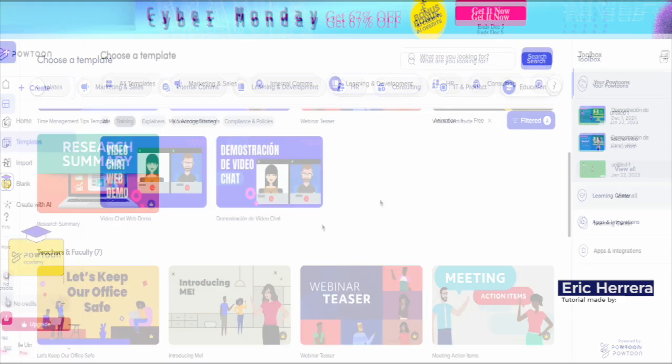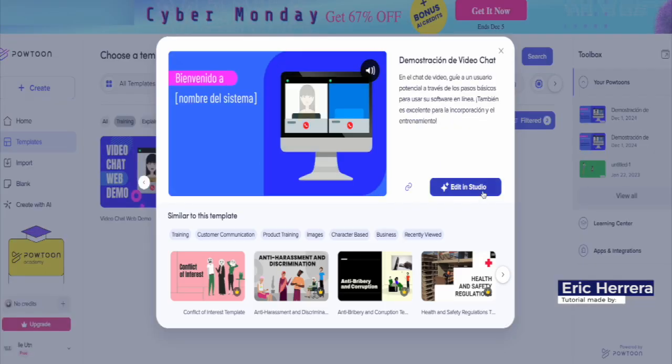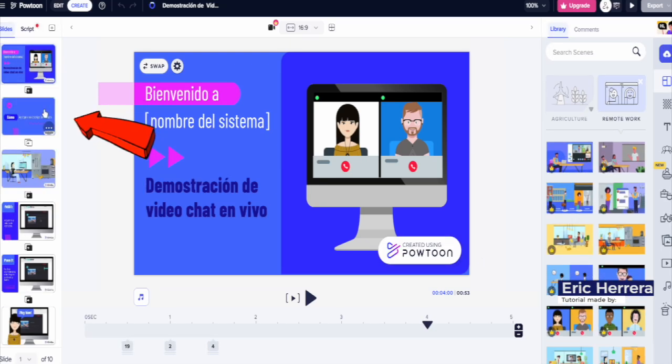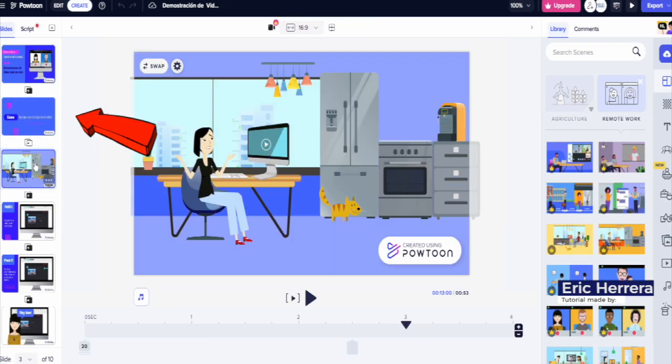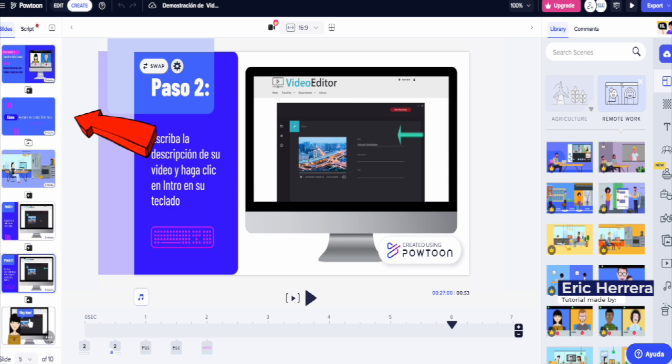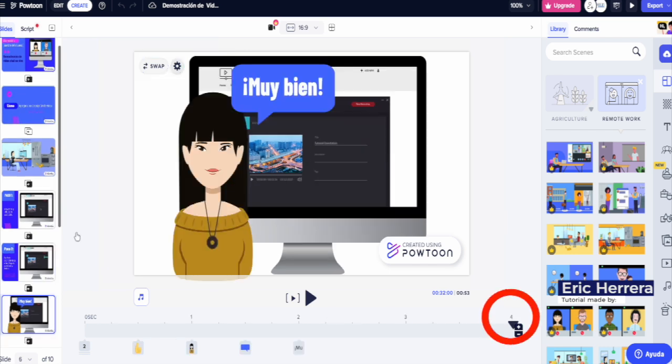After you make your decision, the editor will load. On the left, you can see what looks like a slide outline, like the one you see when you use PowerPoint. However, instead of slides, these represent each scene in your video. Each scene can be up to 20 seconds long.